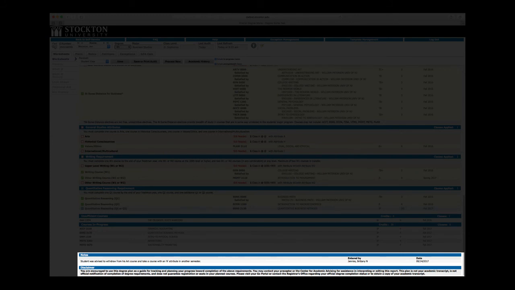Any notes entered by your preceptor or an advisor will be shown here. You will also notice a disclaimer that this is not an academic transcript and it is not official notification of completion of degree requirements, and it certainly does not guarantee registration or seats in your planned courses. Please visit the Go portal or contact the registrar's office regarding your official degree completion status or to obtain a copy of your academic transcript.